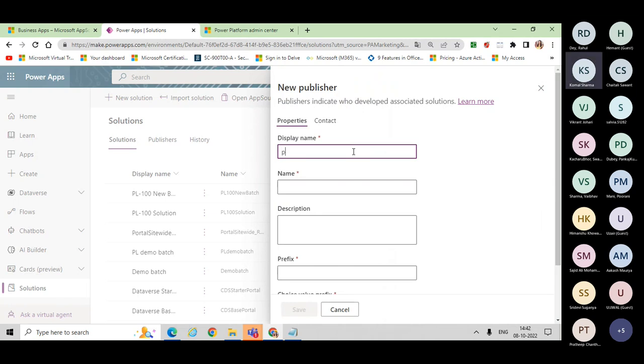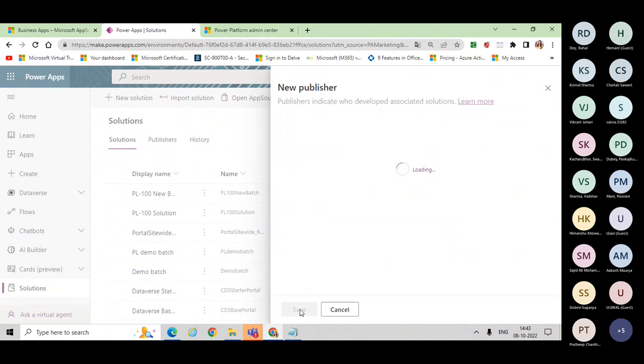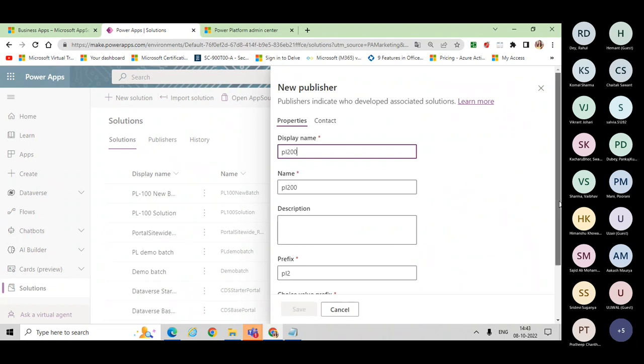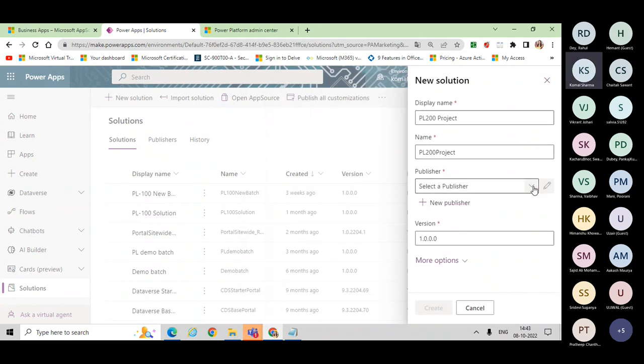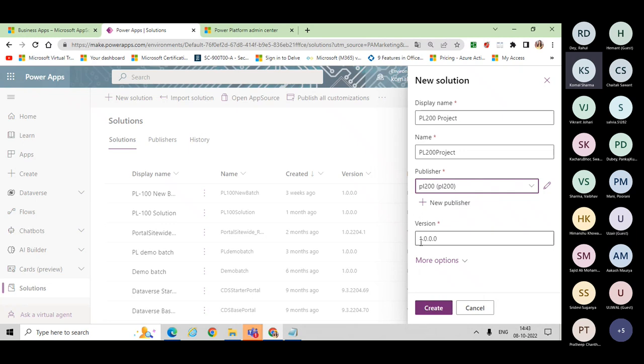Display name, for example, I am making PL-200 and display name PL-200. Then the prefix I will use is PL2. This PL2 is my prefix. So whatever object will be created, the prefix PL2 will be added. And here you will see the preview, that is PL2 and your object name. Once it is done, click on save. Done. Now your publisher will be ready. Here you will notice this is PL-200. I have selected this publisher that I have just created. This is the default version that is created for the solution. Once it is done, click on create.